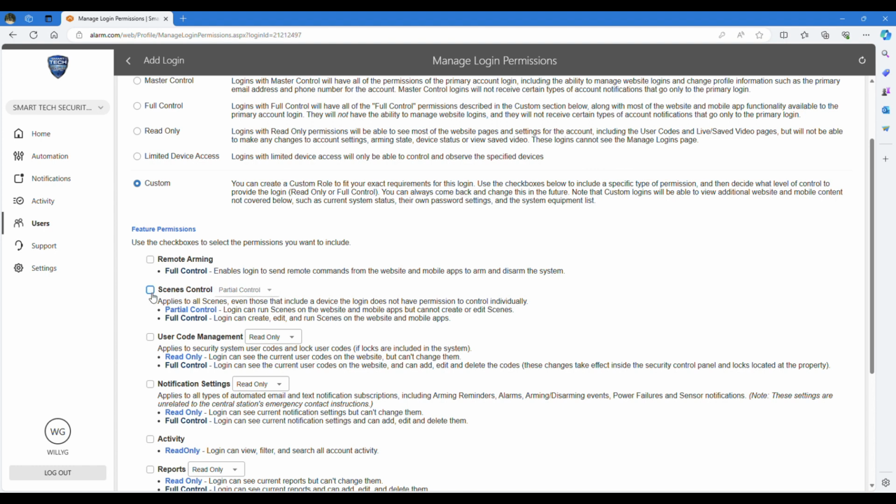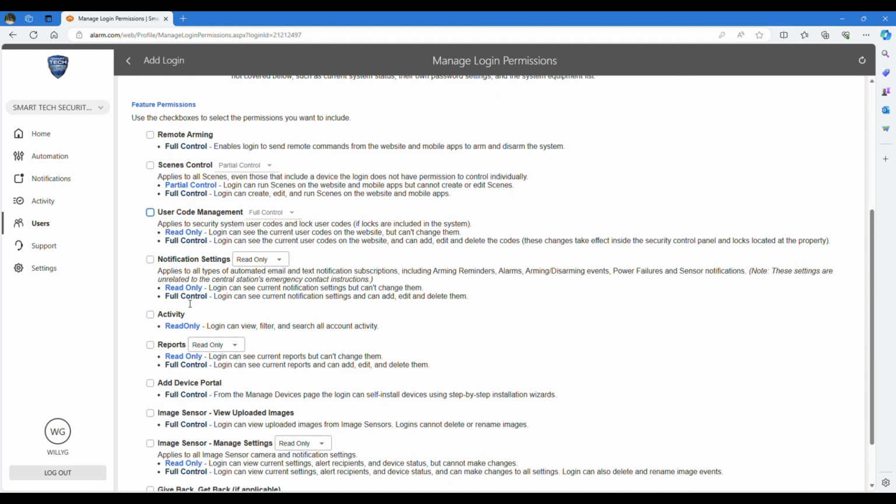User code management, this is also important on whether or not they can read the user codes but can't change them, or giving them full control so they can adjust those 4-digit user codes at will. So this is good for a manager, somebody that's going to be dealing with the rest of the users in the home or business. They're definitely going to want to have user code management set to full control. Notification settings, that's pretty obvious, just what notifications you can see or can't get, whether or not you can edit them or not. That's going to be under notification settings, under read only or full control.